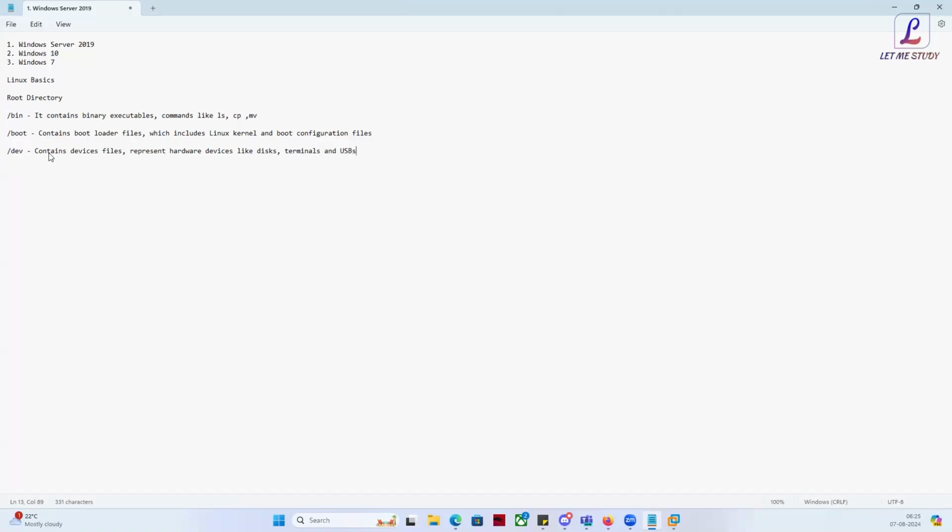I mean, in Windows we have a driver, right? For example, if you have to run any hardware components in a Windows operating system, you have to install that hardware, right? The same way, it has a device directory, and it contains those configuration files. It also represents hardware devices like a disk, terminal, and USB.